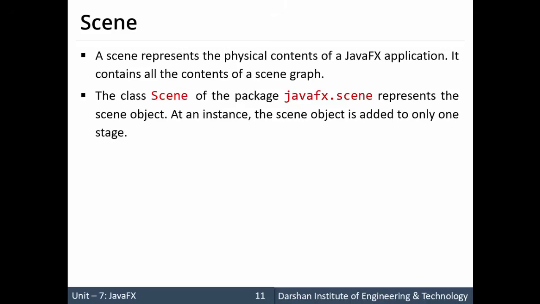Now this scene is represented by the class named Scene itself, which belongs to the javafx.scene package. Now at an instance we need to create the object of the Scene class. We know how to create the object.